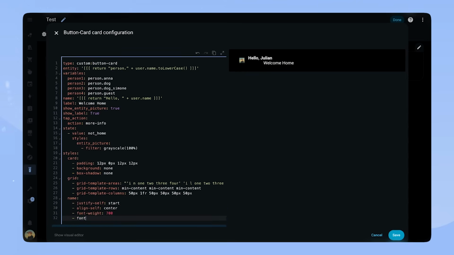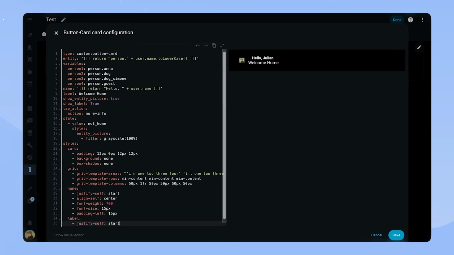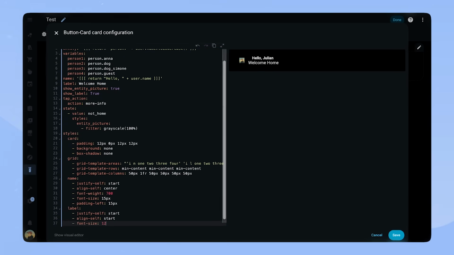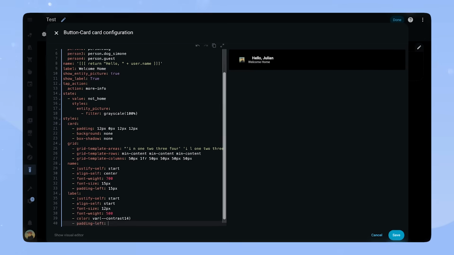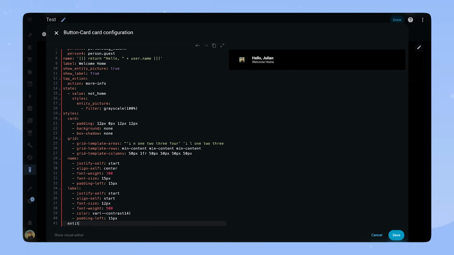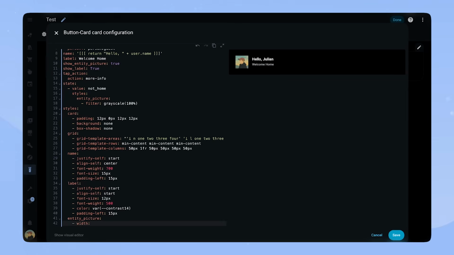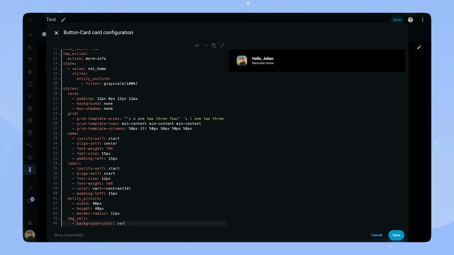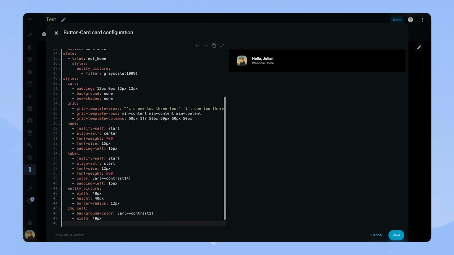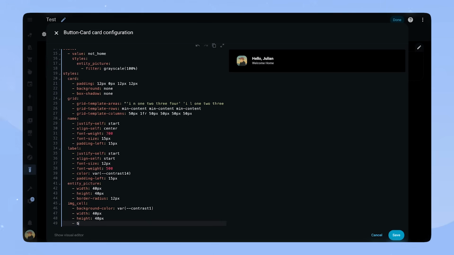The name gets justify self start, align self center, font weight 700, font size 15 pixel and padding left 15 pixel. For the label, we basically set the same, just a font size of 12 pixel and font weight of 500. We also set color to contrast 14. In entity picture, we set the size of the picture to 40 pixel and the border radius to 12 pixel. We set the same for IMG cell with the addition of background color contrast 1.